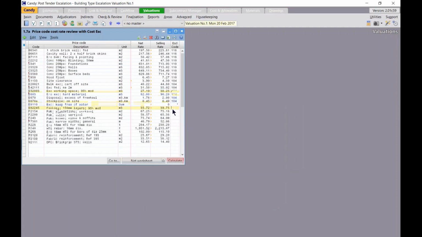The last one is also 104. Then I move on to my formwork. My formwork was 111. Then my reinforcing was 114. And lastly, my waterproofing was 120. If I'm done with that, I can just calculate, and then I can clear this document.